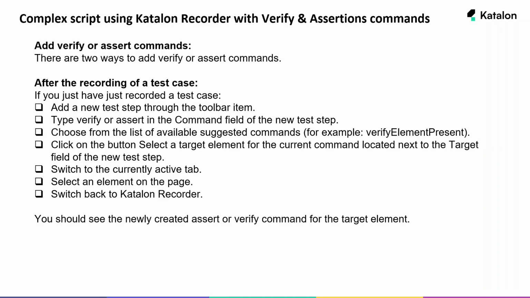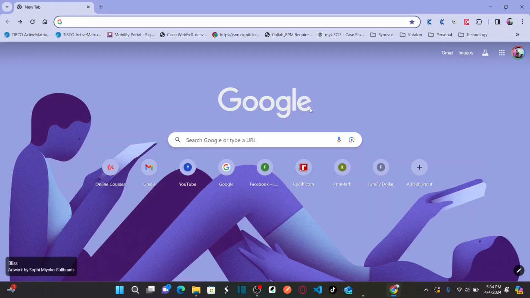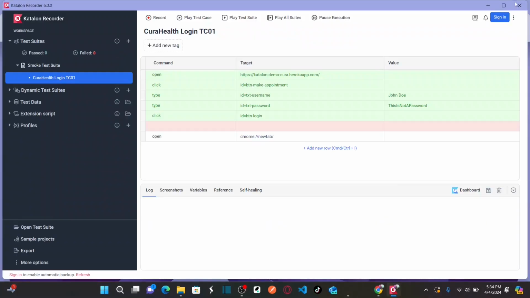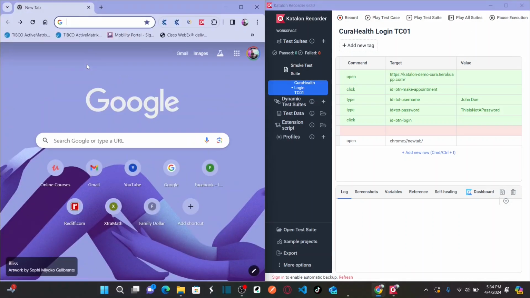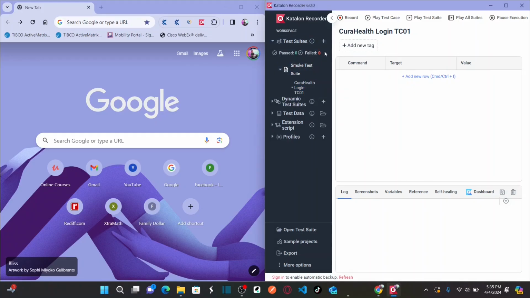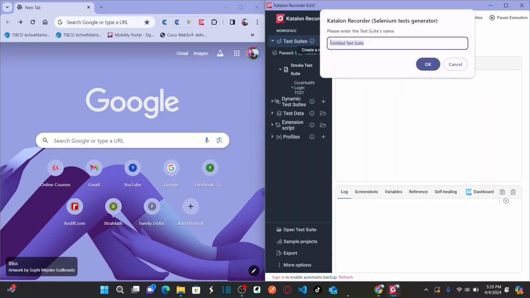So as I told you, our first step is to record a test case so that all the interactions that you perform on the web application will be recorded. So let us jump on to the Katalon Recorder. So this is my Chrome browser. Click on Katalon Recorder. Now let's bring this to the right and bring your Chrome browser to the left. So now I would like to create a new test case, right? Let us create a new test suite.